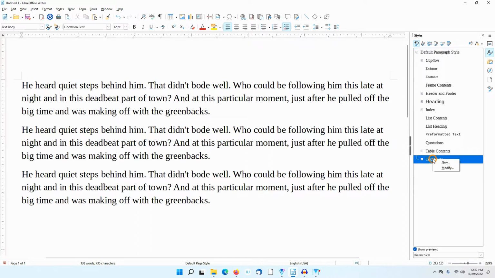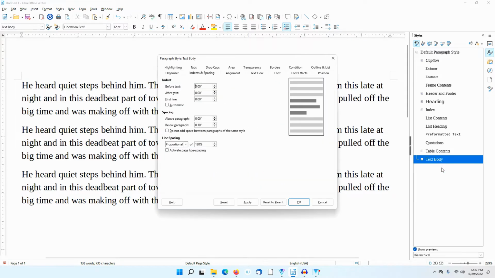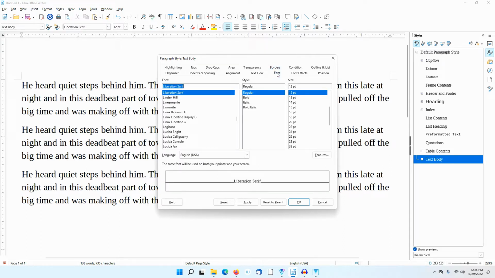If I right-click on text body and select Modify, a dialog opens with a variety of tabs. Each tab contains various attributes that can be assigned to a style. This lets a style apply a group of attributes rather than needing to set each attribute individually. In the Font tab of the text body paragraph style dialog, you can see that the font family, font style, and font size are all set by simply selecting the text body paragraph style. Other tabs allow you to set other attributes.